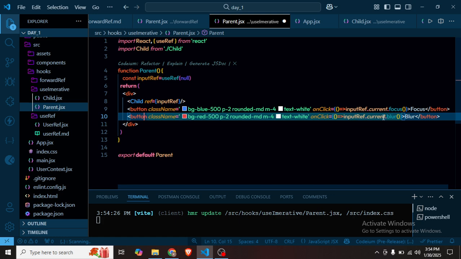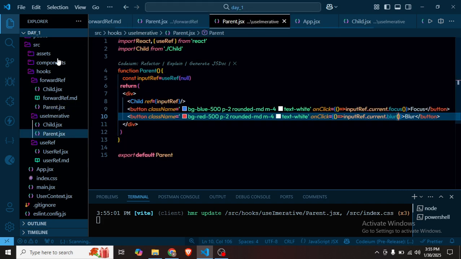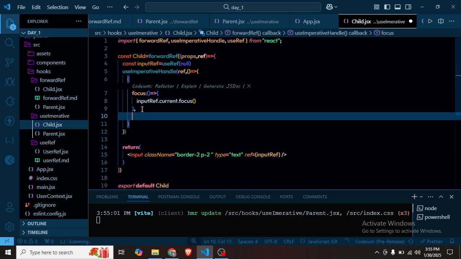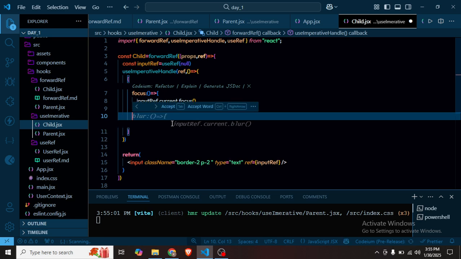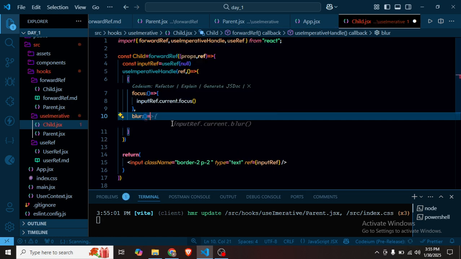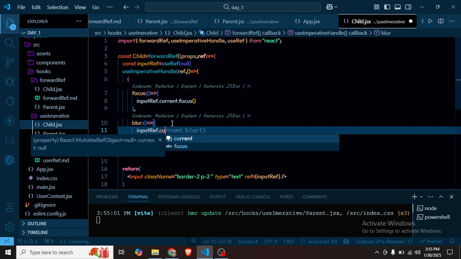Let's do this, and I will do it manually. So on click of this I want a function that makes inputRef.current turn into blur. Now let me go to the child, and here I'm also going to expose this method. So this is an object, you will have to write it this way, and this time I want blur: inputRef.current.blur.